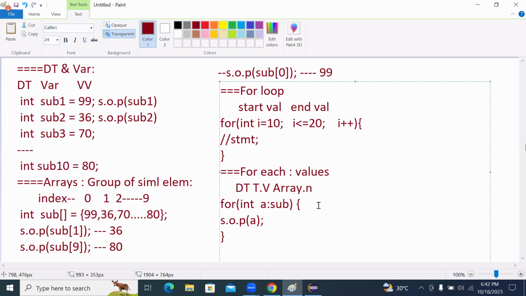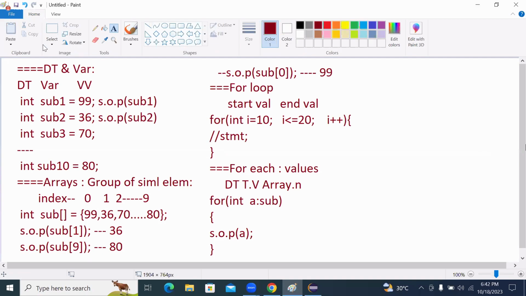Now, see the whole understanding of how exactly this loop is working. If I'm taking the for each loop, first it will be taking the array. Meaning of array? Group of similar elements or similar values. Now, in this particular array, it will take the first value, and that value, it takes care of printing.